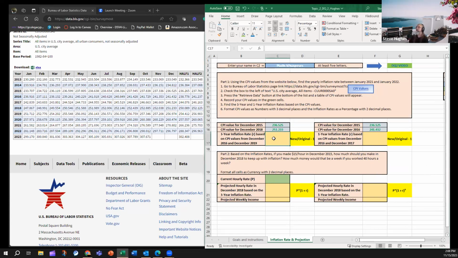Next, it says we want to find the 3-year inflation rate. And in yellow there, you guys can see it says new divided by original minus 1. So start with the equal sign. New, just click on it with your mouse. It will highlight it, right? C16 divided by, that's my forward slash, the original. And then I want to have minus 1. So new divided by original, or old, minus 1.